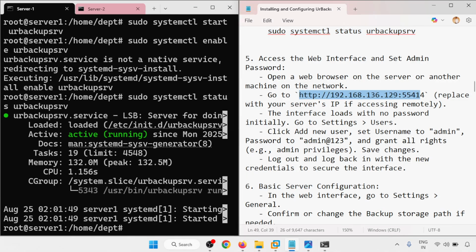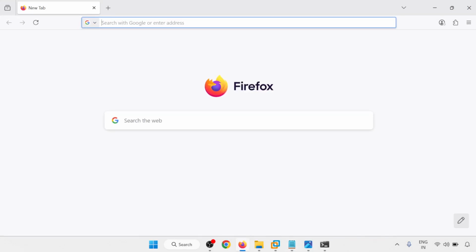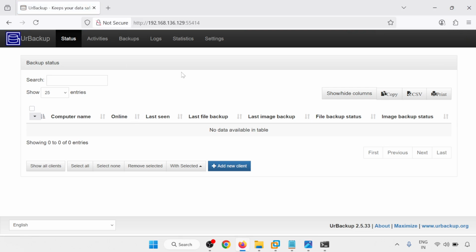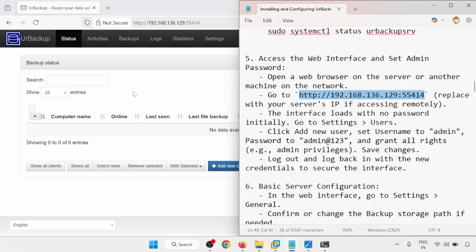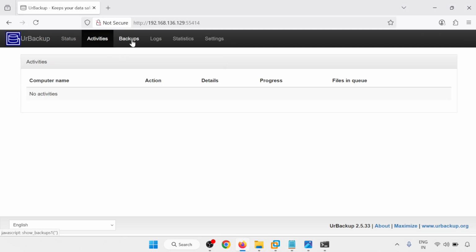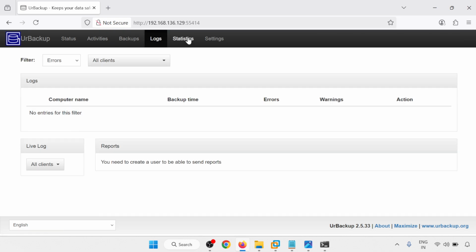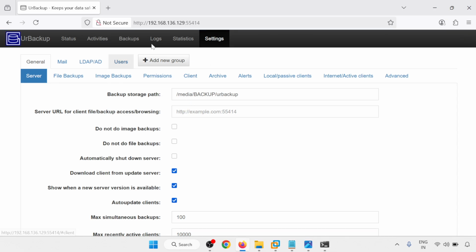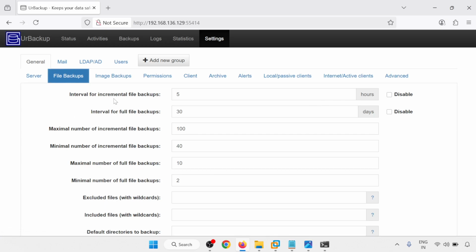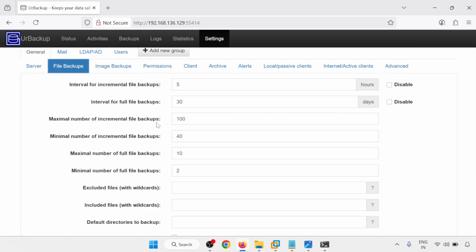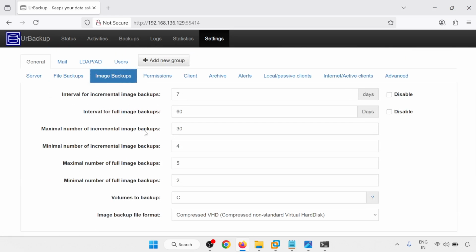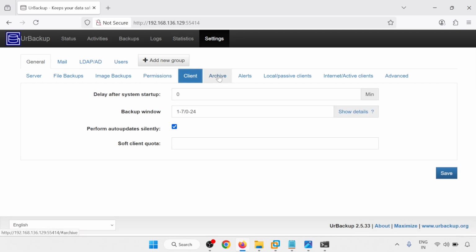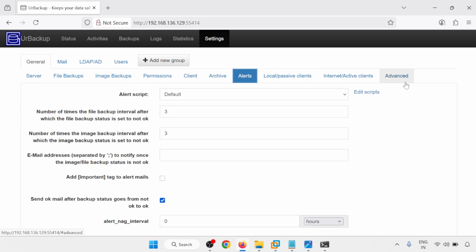This is my URL and this is the port. If the port is not open, then you have to open the port in your Ubuntu firewall. This is the web interface. Here are status, activities, backups, logs, statistics and settings. Inside settings there is general, and file backup, where you can change the incremental file backups and other things. You can go through it step by step. Image backup, permissions, client, archive, alerts, so many things are there.